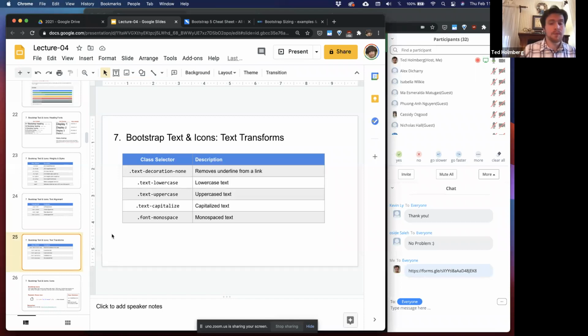And then text transforms are also available. Probably the biggest one that you'd want to be aware of is the ability to remove the underlines on anchor tags. So applying the class name text-decoration-none will remove the default stylings on a hyperlink.